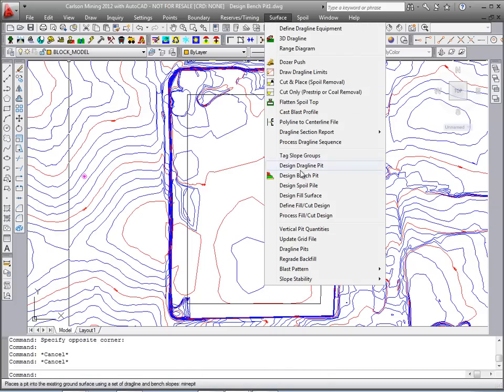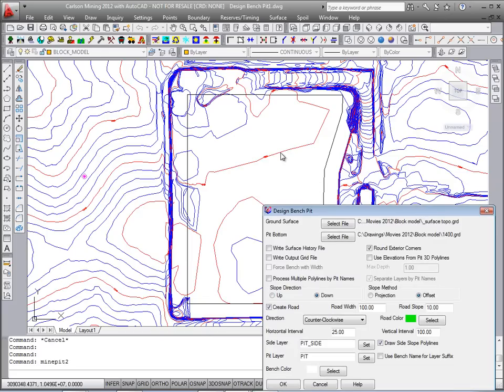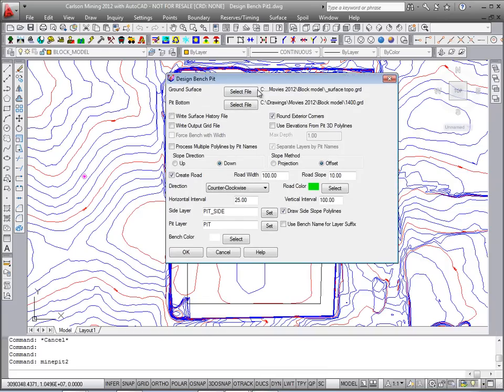The command is under Surface, Design Bench Pit. The ground surface grid is called Surface Topo. The pit bottom, I'm going to go down to an elevation of 1400. This existing pit floor is 1500 elevation. I'm going down and in.